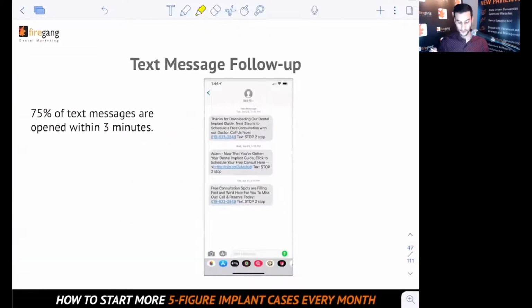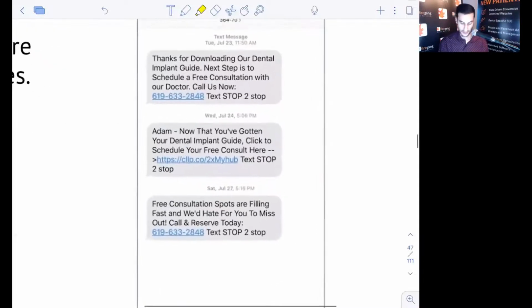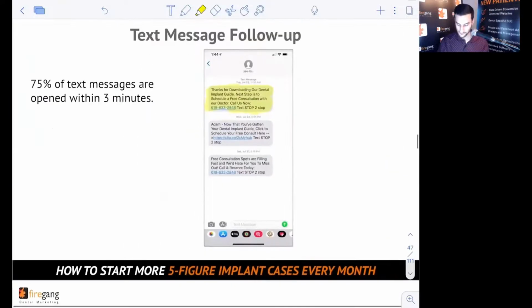We also set up automated text messages. We're trying to get these people in the schedule. You can see here, hey, thanks for downloading the dental implant guide. The next step is to schedule a free consultation with the doctor. So we're just hitting them on all cylinders, at all points, getting a couple emails out, getting some text messages out.